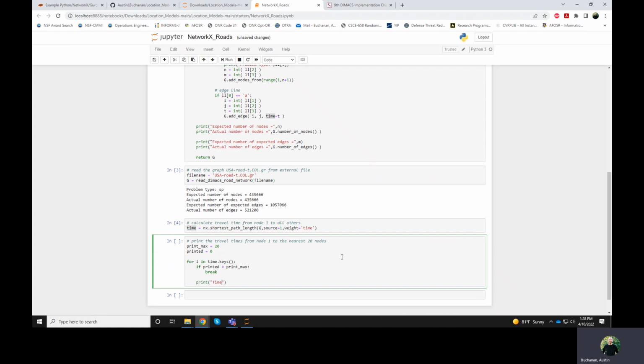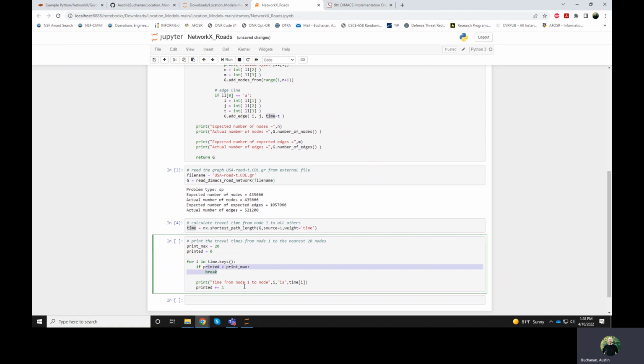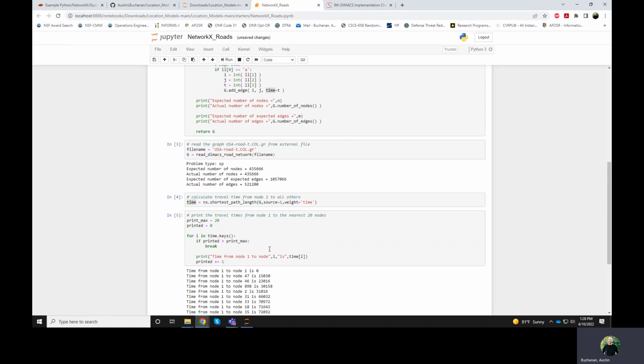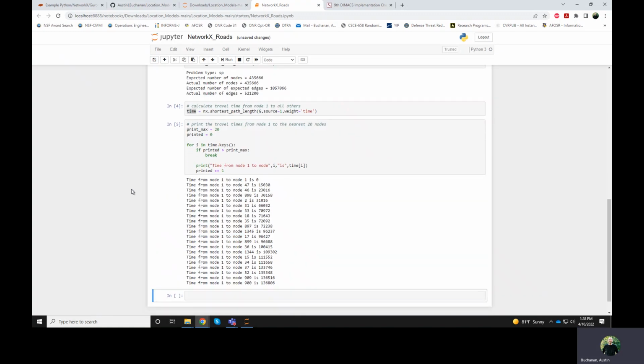Otherwise, I'll go ahead and print the time from node 1 to node i is time to i. And then I'll make sure that I increment the counter for the number of nodes printed so that this will eventually stop the loop from continuing on for 500,000 nodes. I print the 20 closest nodes. That does it.